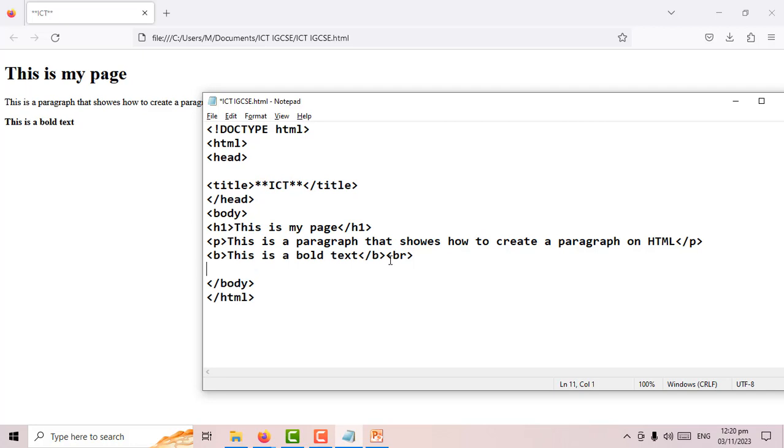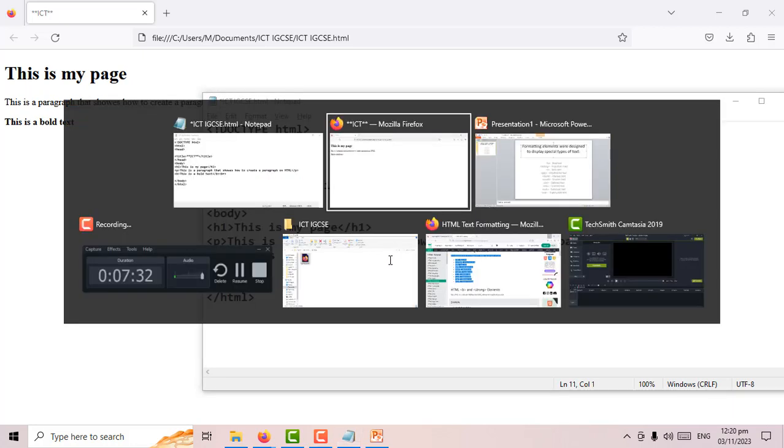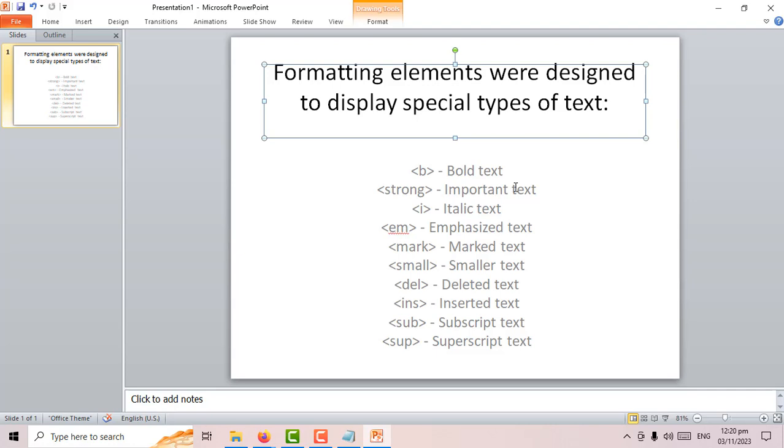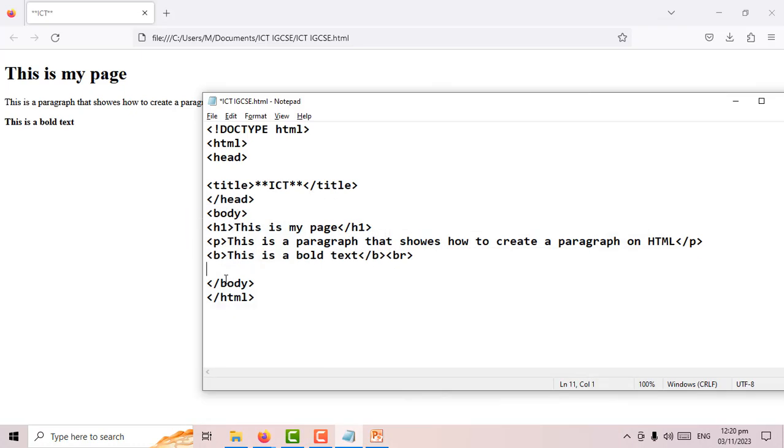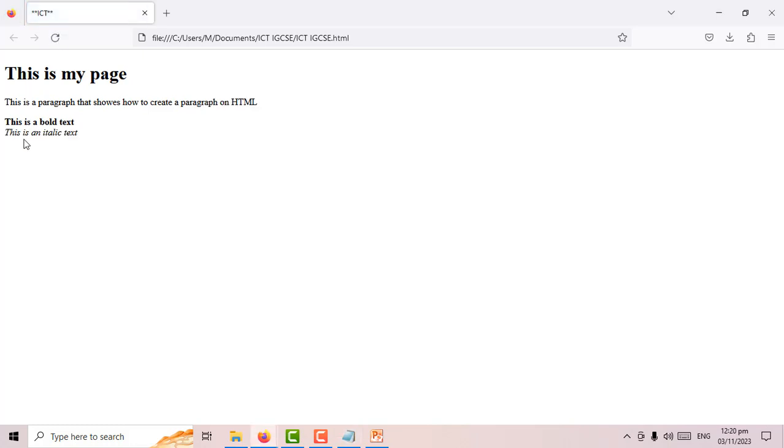I'm going to add BR, and what is the next? Strong text. Strong and bold are the same, so let's jump to italic. So this is an italic text. Now close the I and File, Save, refresh, and there you go.